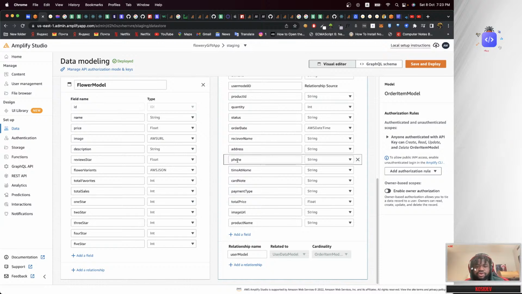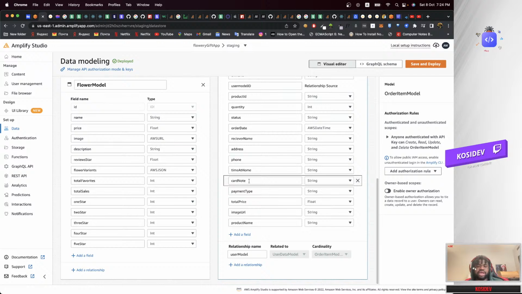And then we have the phone number. This is because we need to contact the user when we are delivering the order to make sure that we are at the right location, or that we are giving the product to the right person. And time at home, which allows the user to tell us the time they will be at home. And we have the card note. Let's say the user wants to add a note to the card, to the gift, so that's why we are having the card note.